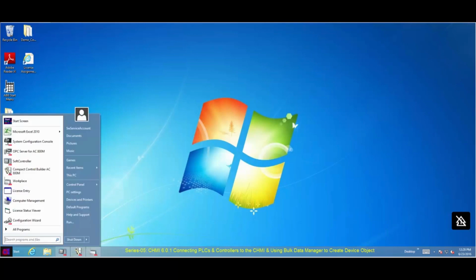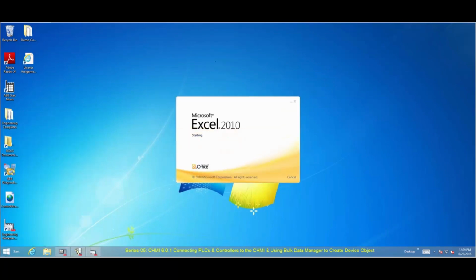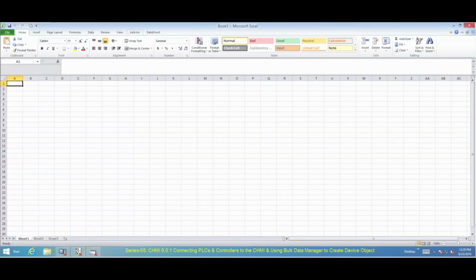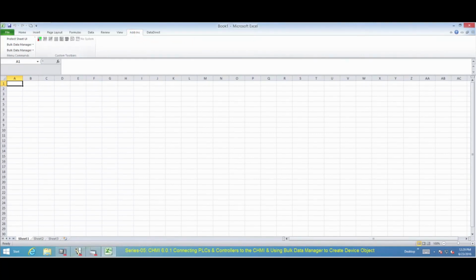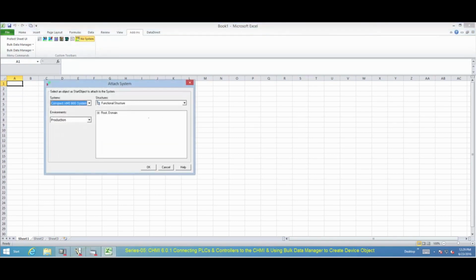It is recommended to use Bulk Data Manager to create multiple device objects in the control structure. To use the Bulk Data Manager, open Microsoft Excel. Select the Add-ins tab and activate Bulk Data Manager as shown. To attach the Bulk Data Manager to the system, attach the system structure as shown.